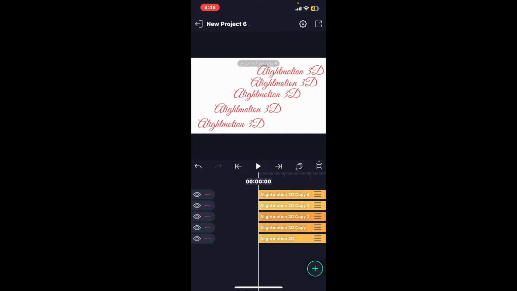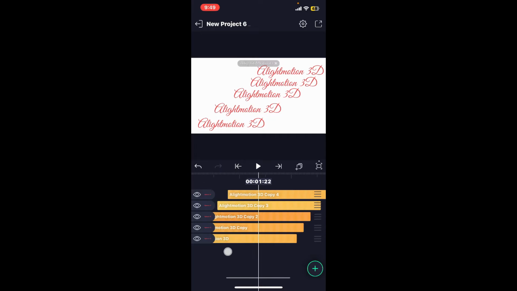Now, you need to offset each layer. Go to the layer at the bottom of the screen and drag it a few pixels down and make sure it looks like this. You can place it in any direction you want. Just keep exploring and you will be able to create an animation-like text.